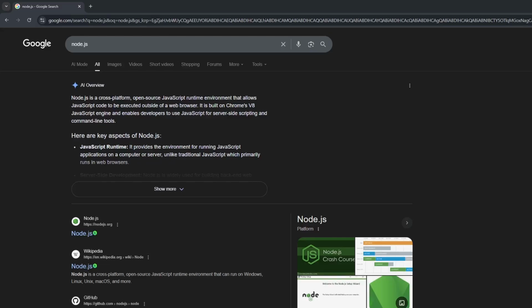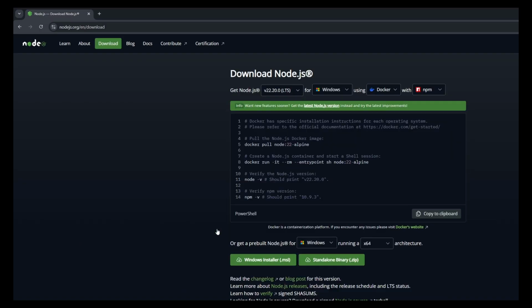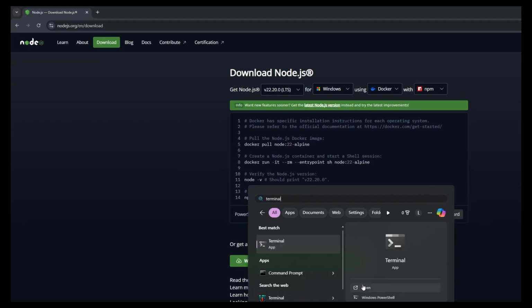Let's hop right in. First thing we need to do is to install Node.js if you don't have it. So go to the Node.js official website, choose your operating system, Windows, macOS or Linux, and click download. Go through the installation steps. Just follow the prompts. We'll check if it's working properly.